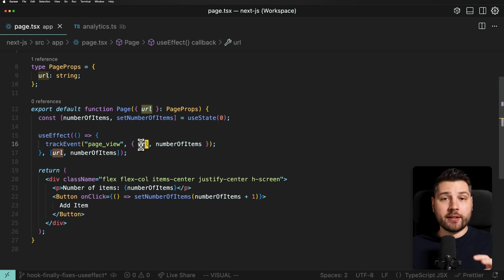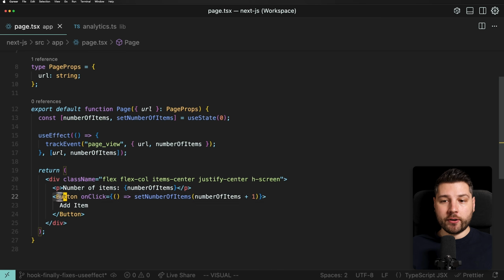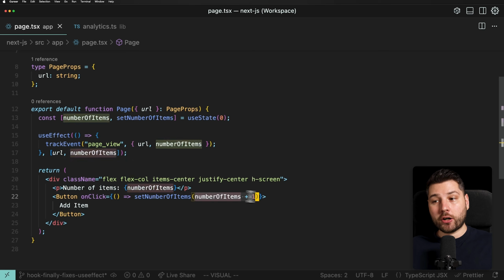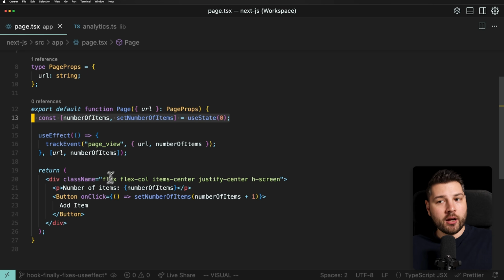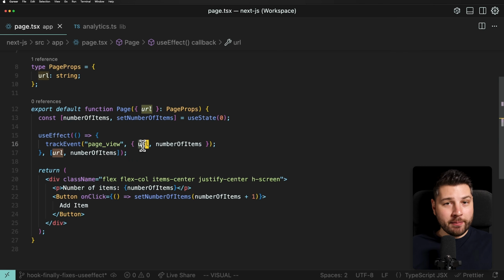We're not only tracking this URL over here, but we're also tracking the number of items, which means that when we come here, we have this button here to essentially add an item, to simulate adding an item to the cart. This is going to call set number of items. It's going to increment the value of number of items. And what's happening here with our current setup is that even if the URL hasn't changed, but the number of items has changed by this button here, we're going to recall this useEffect and we're going to retrack a new page view event. And this new page view event is going to have the same URL that we had before, because we haven't actually changed the page that we're currently on. And this is not what we want.